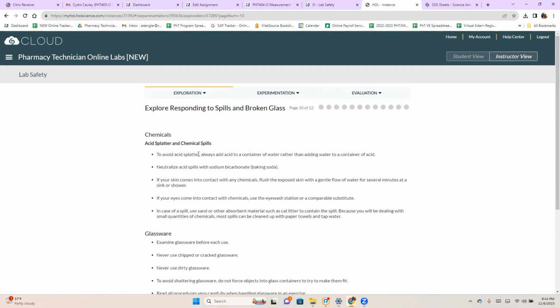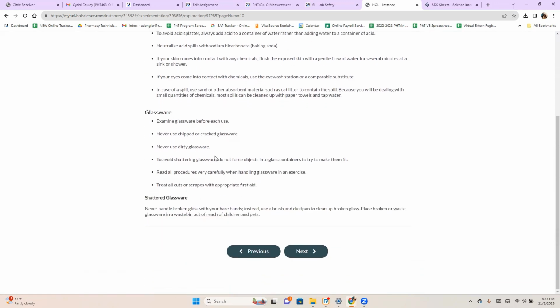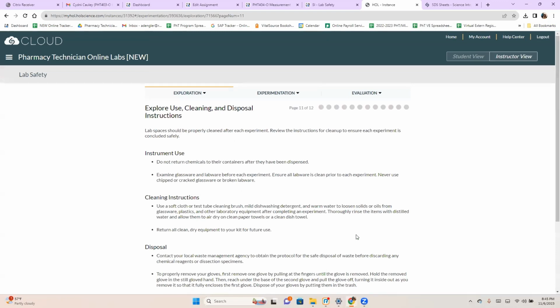So we have chemicals, acid splatter, and chemical spills. You can read those in glassware. Read through those. And shattered glassware should never be handled with bare hands. Use a broom and dustpan to clean up broken glass if that happens while you are doing your experiment.